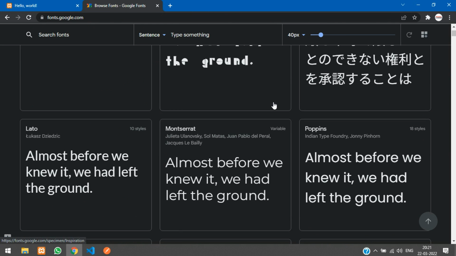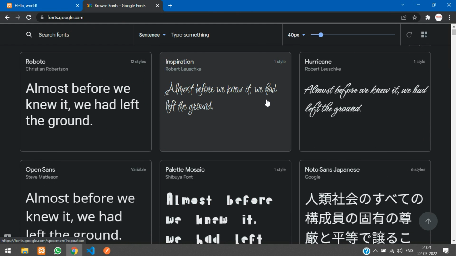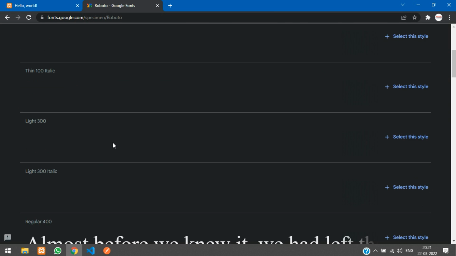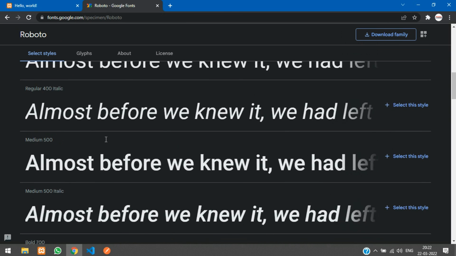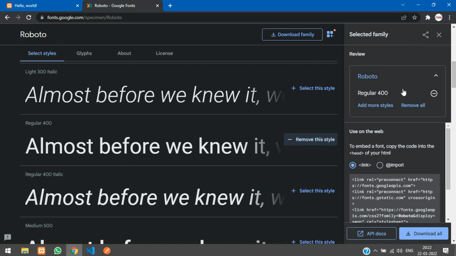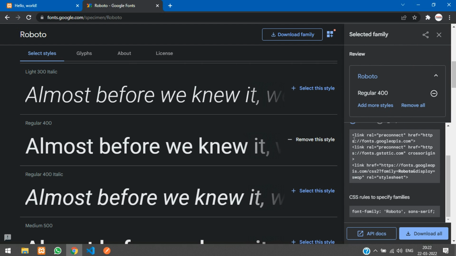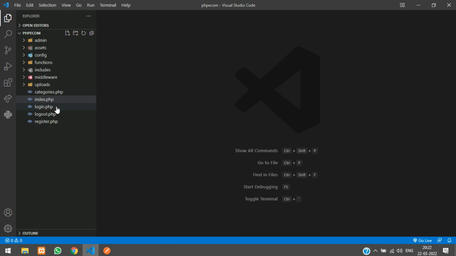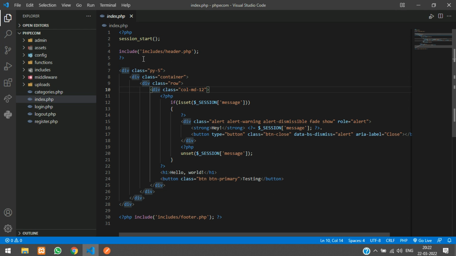Over here you will have a lot of fonts to choose. So you can just choose whichever you want. So I just prefer this Roboto, and you have a lot of styles over here. So you just take the regular 400, select the style, and you get the link over here. Copy this link and go to your code and your header.php.